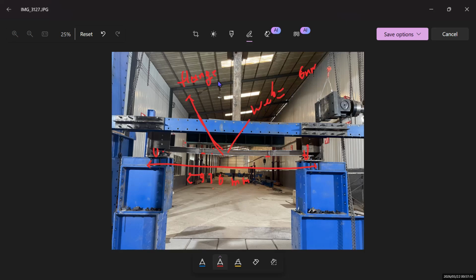So I don't want you guys to get lost. These two parts are called flange. So from this flange to this flange is the height of the web. It's 100 millimeter. But just remember it's 100 millimeter, right?